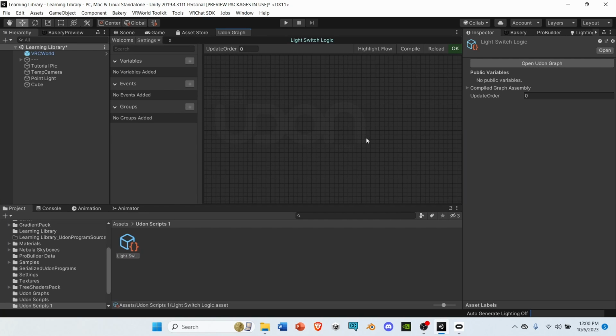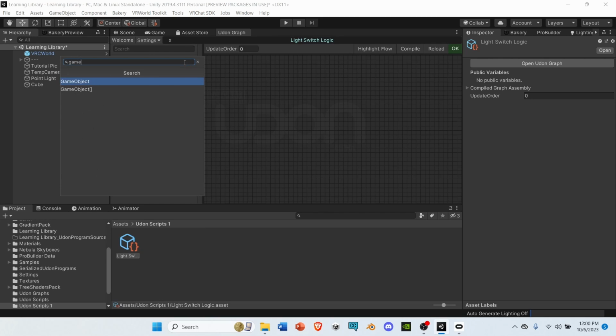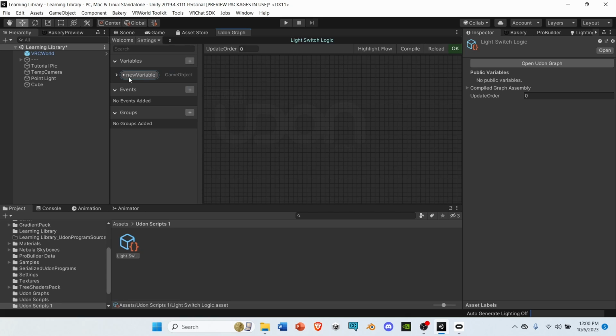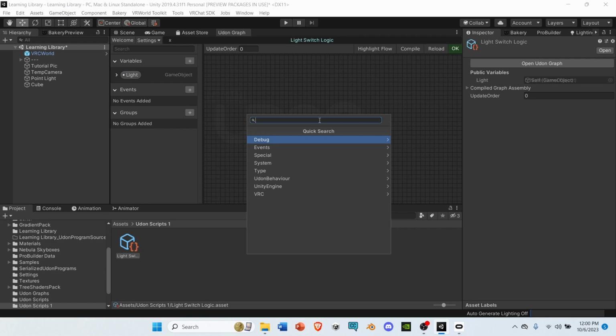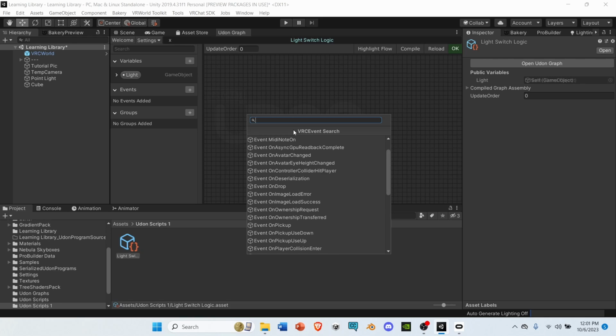Now that we're in Udon Graph, let's get started on the logic. First things first, let's make a game object variable. Search up game object and let's rename this variable to light, because that is the game object we're going to be putting in this variable. Set that to public, hit compile so we can access this variable later on in the inspector. Drop it off on the graph, hit spacebar for quick search, search up event, event interact.